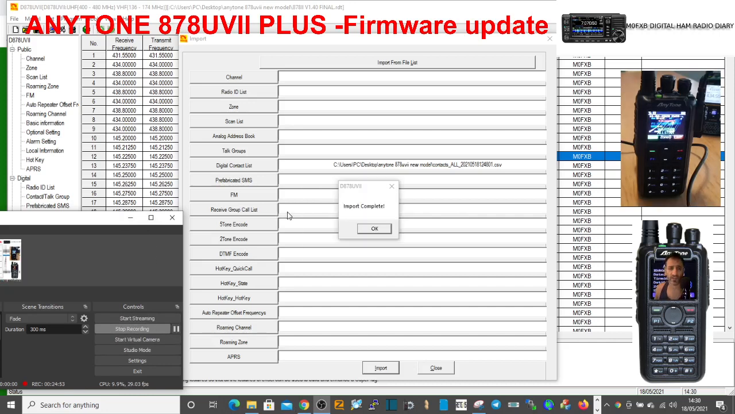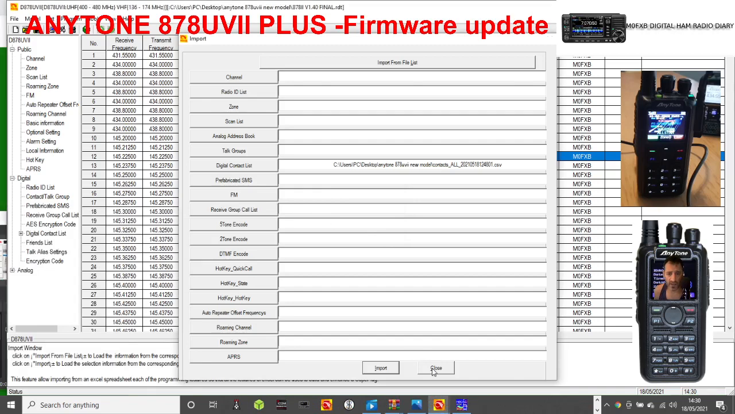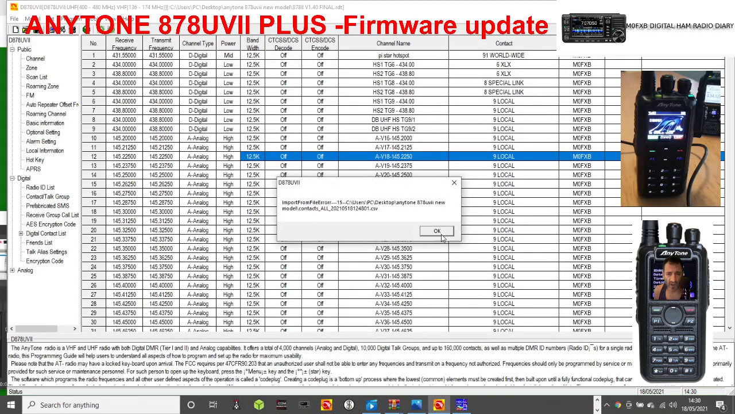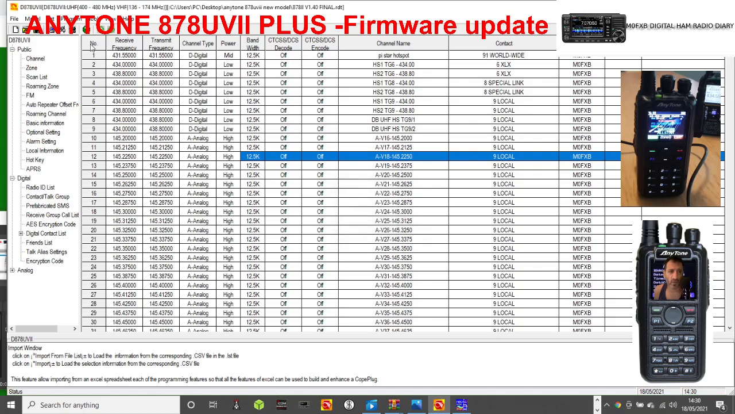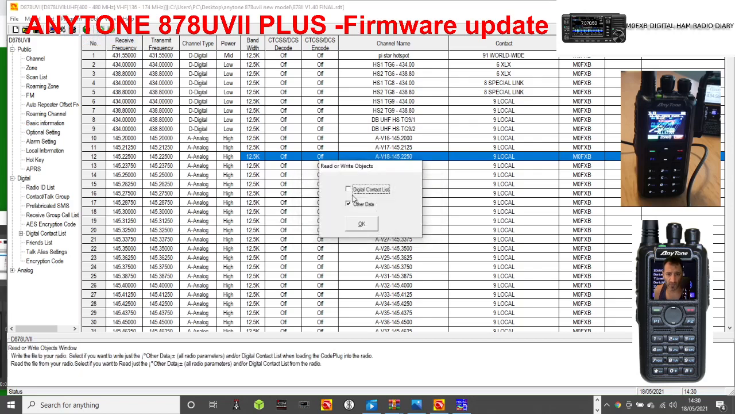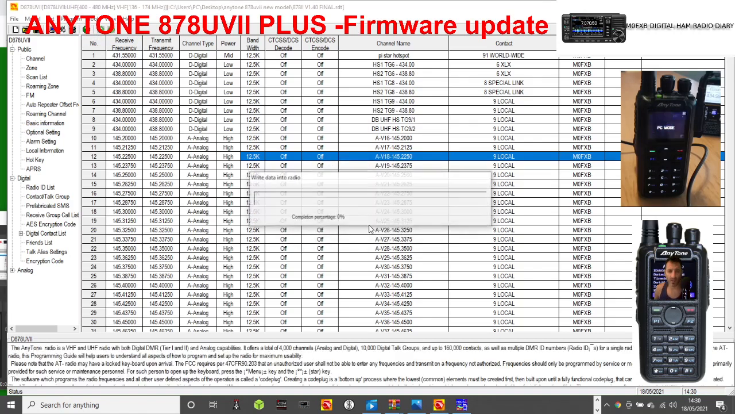Right, okay. So it says it's complete. I'll click OK. And then I've still got this error at the end. It went all the way to the end, and so I'm going to now send it. It says import incomplete. I'm still going to send it to the radio. Write to radio, but this time I'm going to click digital contact. I'm going to click OK. Now, if it's really fast, then I don't trust it. If it takes ages, yeah, that's now taking a bit longer, which is what I would expect.